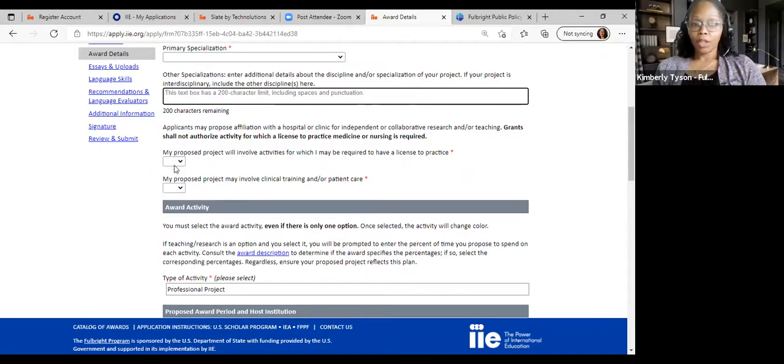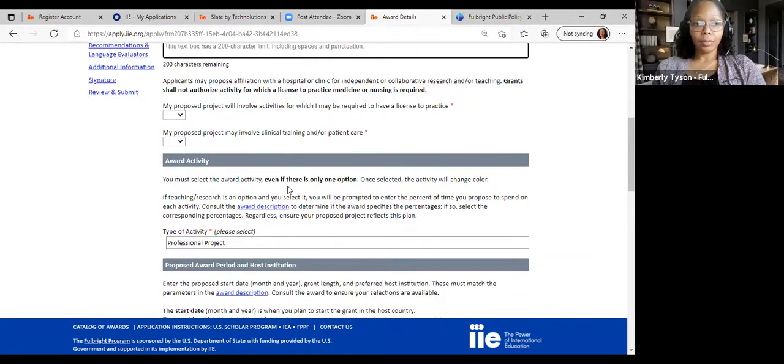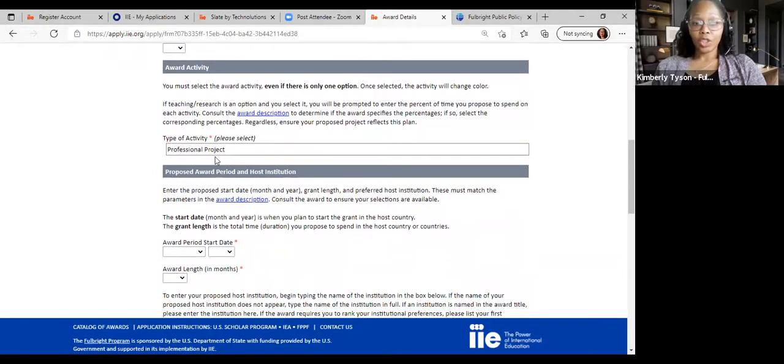Okay, so none of your projects should involve activities where you will be required to have a license to practice, nor involving any type of clinical training. So this should be automatically populated. So the award activity for the fellowship is always going to be the professional project.